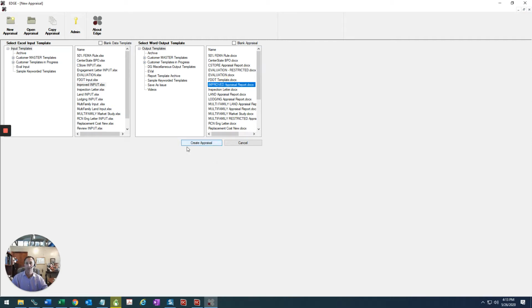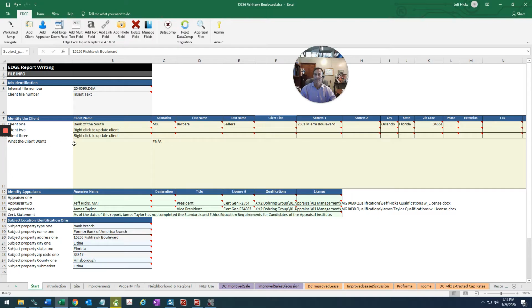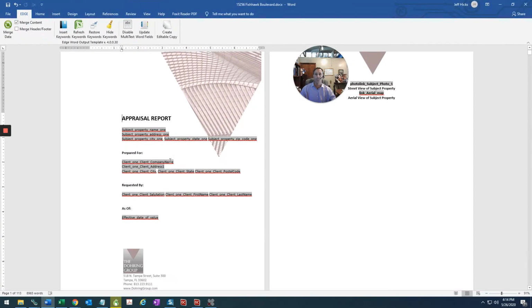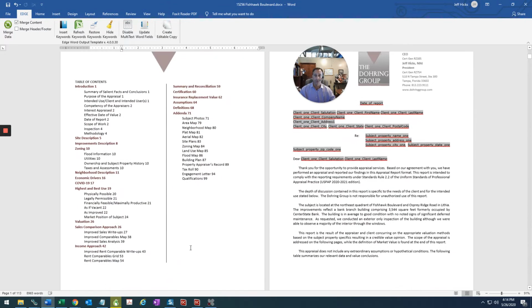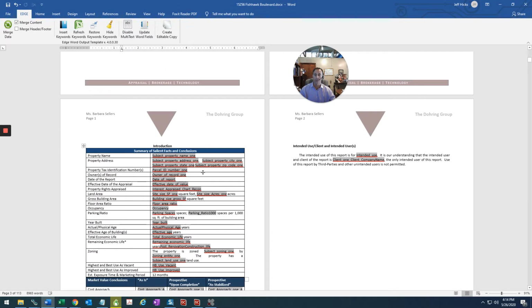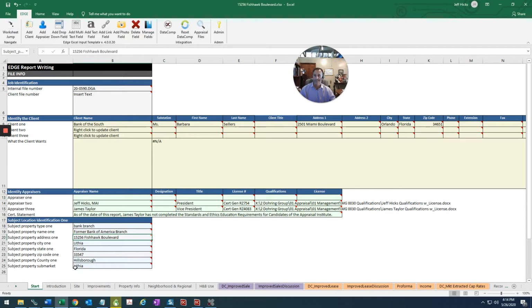I'm going to create an appraisal. It creates an Excel file that's linked to a Word file. This Word file is your report without the subject data. So when I say template, I mean your appraisal, your font, your headers, your footers, your logos, everything. So when you do merge, it looks exactly the way it does today.